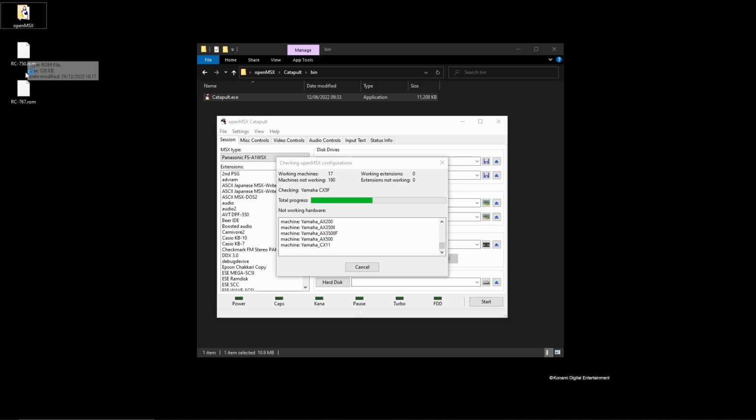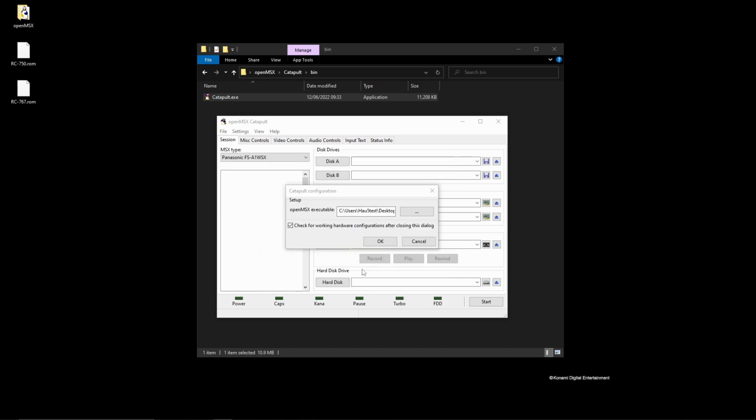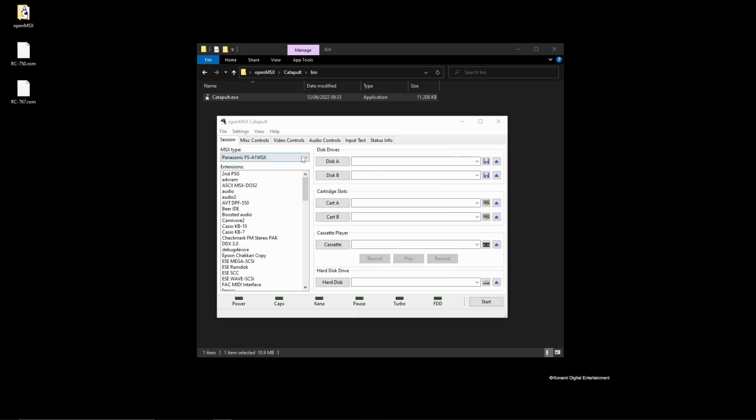Now I copied over here the 2 ROMs for the games. RC750 is Metal Gear, RC6 is Metal Gear 2, Solid Snake. So these are the ones that we're going to use. Catapult has now done all the checks. We can just go to done. We will refresh everything, and then if I go to the drop-down list, nothing has changed because it already checked for the machines that are not working.